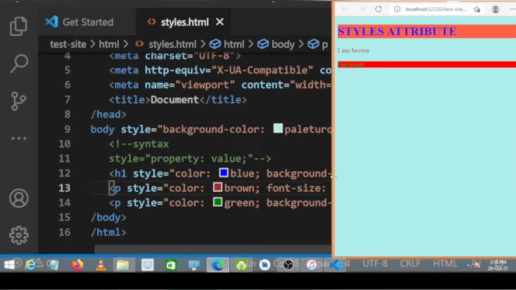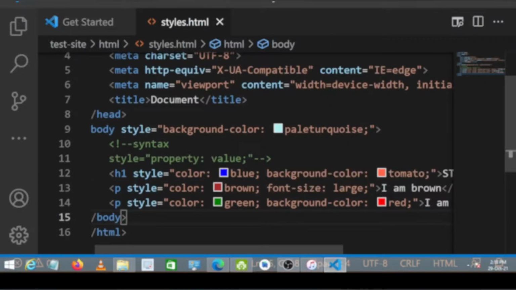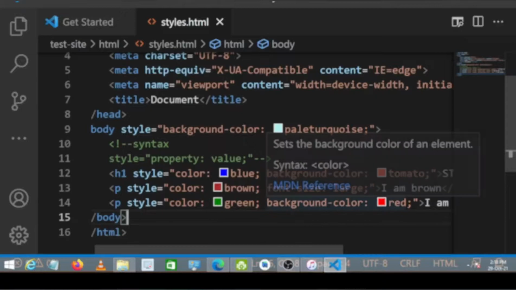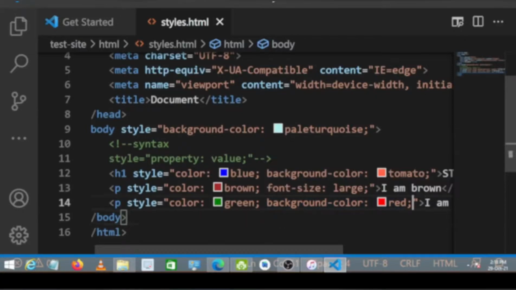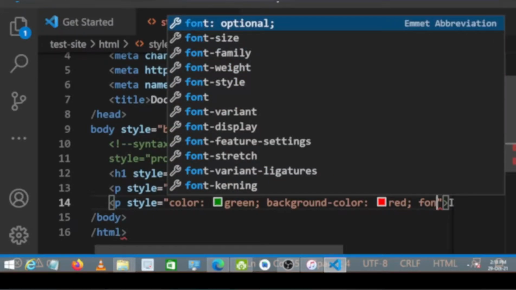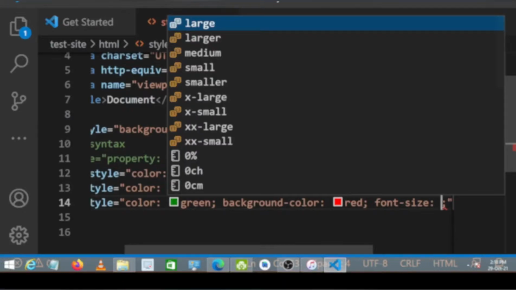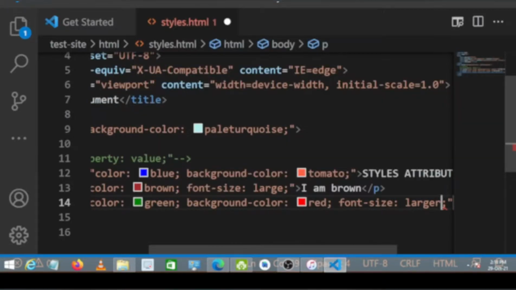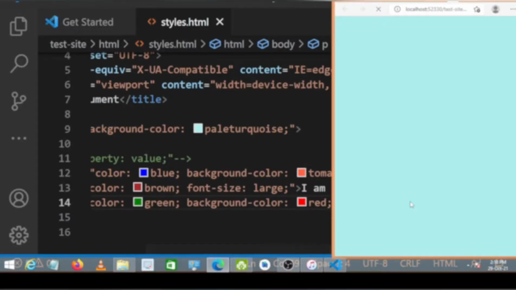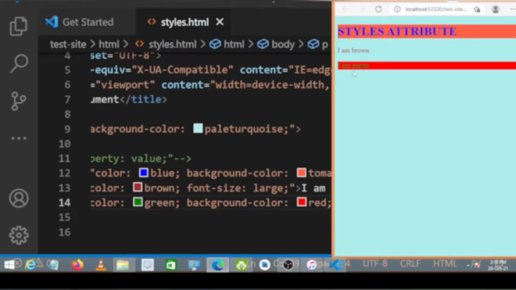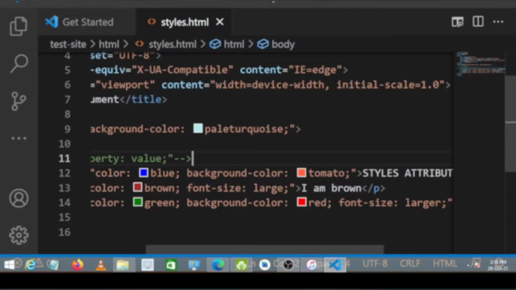So you could see I am brown is now a bit bigger than I am green because we haven't specified the font size for I am green. So let's do that. Font size. Let's choose larger for this one. Control plus S, Control plus 1. Wait for it to load. And you see that it is also now a bit bigger and readable.